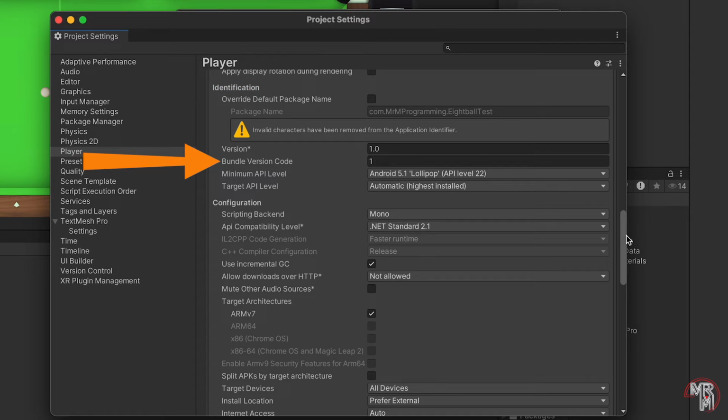Now here, you can see your bundle version code. What's important to note here is that you can upload multiple builds of the same version as long as they have unique bundle version codes, meaning if you uploaded a build with bundle version 1 and then you decided to make some changes and rebuild your project, you need to change the bundle version. Otherwise, you won't be able to upload your new build to Google Play. To make sure the bundle version code is unique, you can just increment it by 1 every time you re-upload your build.